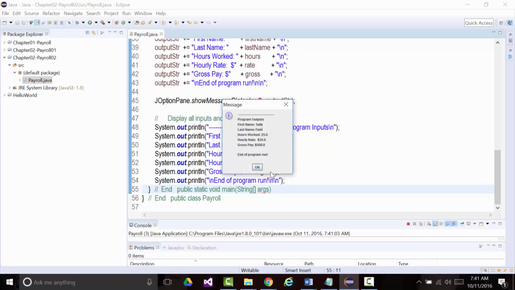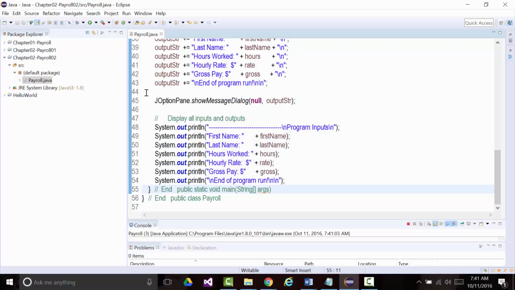There's her information. Okay? So I've now gone through several examples, 4 to be exact. The first one, which had Hello World. The second one, which was a simple payroll in which we put in hard-coded values. A third one where we put in default values and used the scanner object. And then this one right here where we put in default values and used the input dialog and the message dialog.